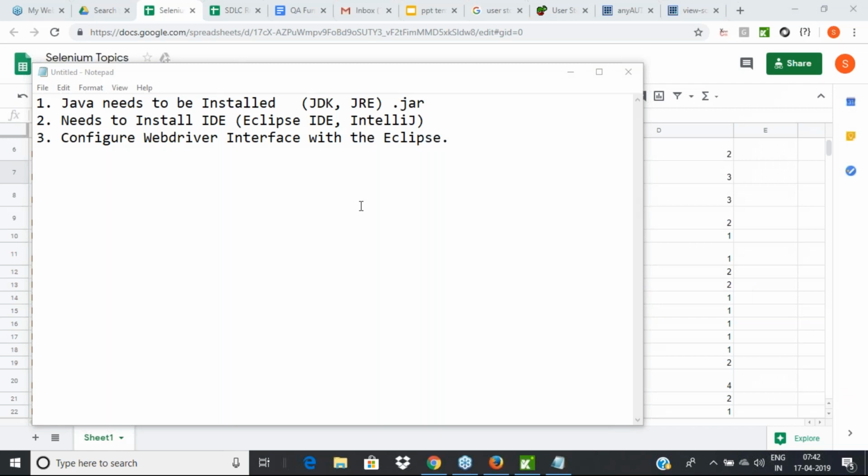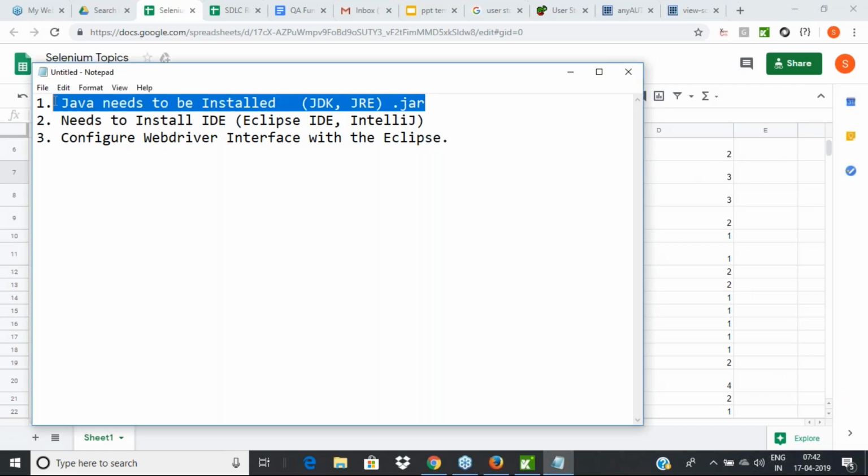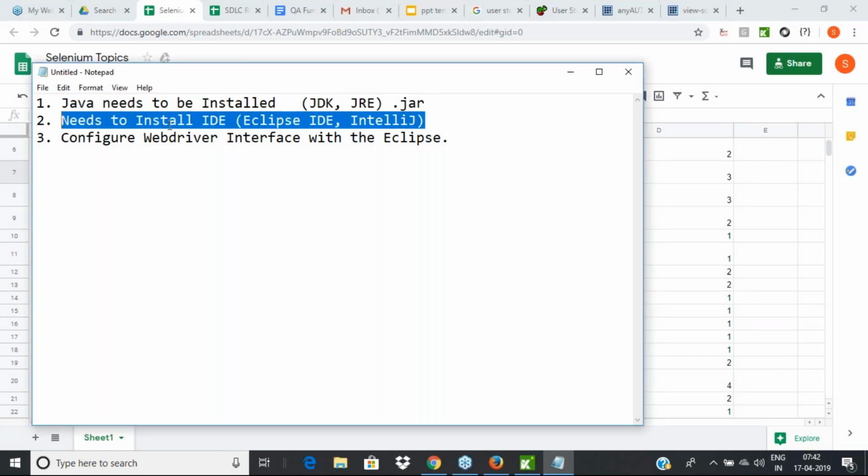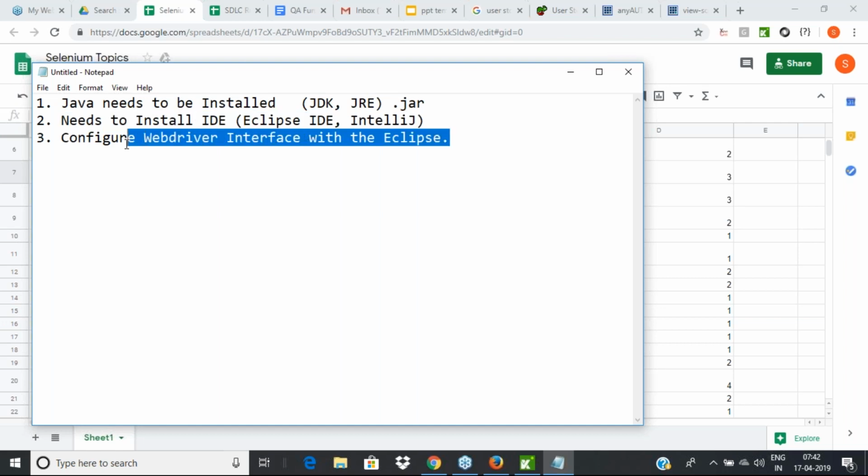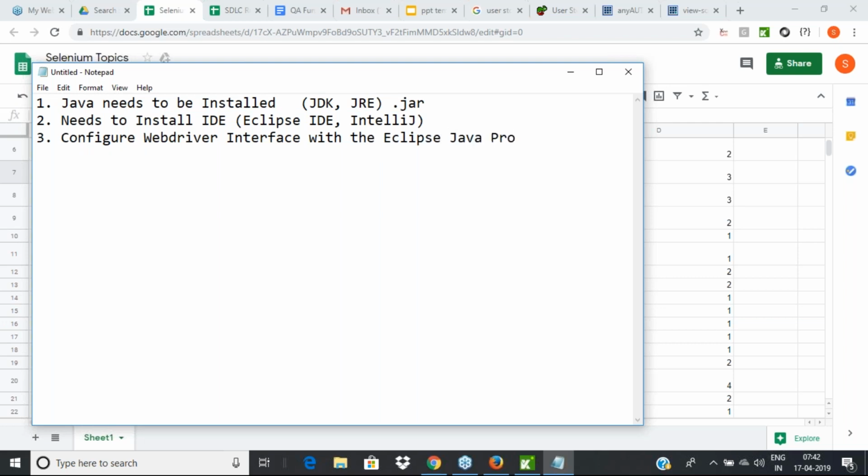So any questions? We need a Java JDK, we need an Eclipse IDE, and we need to configure WebDriver with the Eclipse Java project. For every project, you need to do this. If it is a brand new project that you're going to work on, it's not to the Eclipse IDE, it's basically to the Java project in the Eclipse IDE. That means each project should have your WebDriver interface configured. If you just did it in project 1 and go to project 2, it's not applicable because you have to do it again for that project.